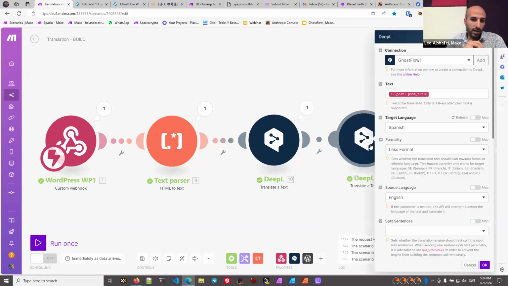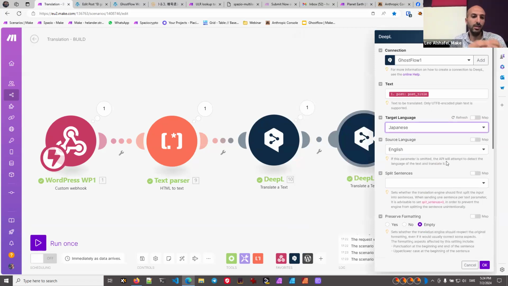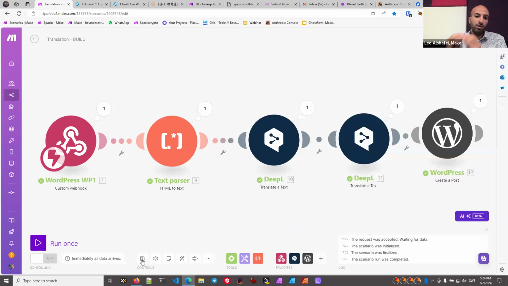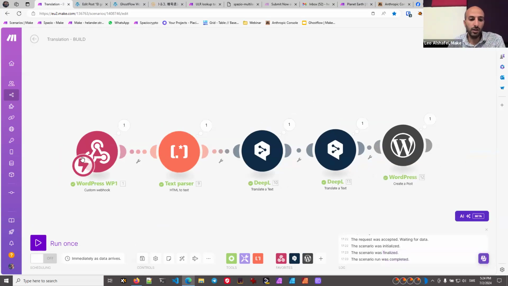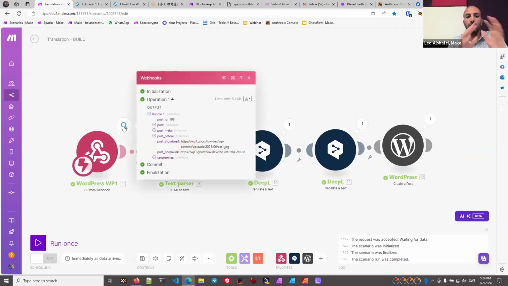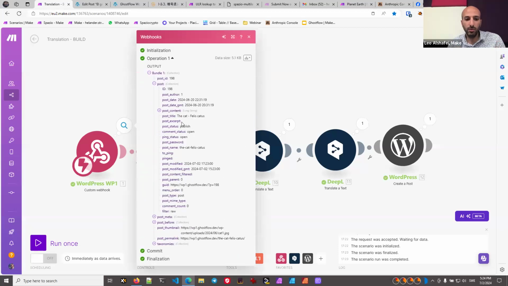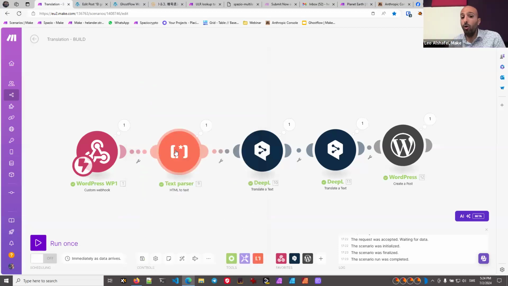So maybe to give a recap of this very simple scenario, you are creating a webhook, which basically tells Make every time there is a new post, it's going to notify me, okay, here's a new post, and what this will do, it will just clean up the content of the post, and then use DeepL or any other translation platform you would like to use. You're going to translate the content, you're going to translate the title, and then you're going to also publish it in WordPress.